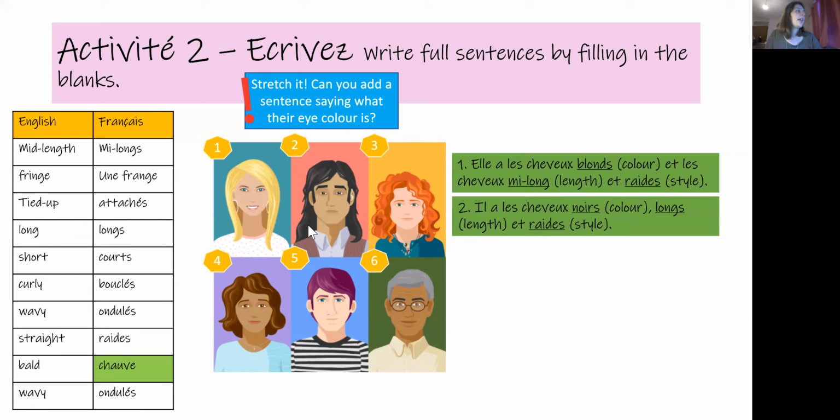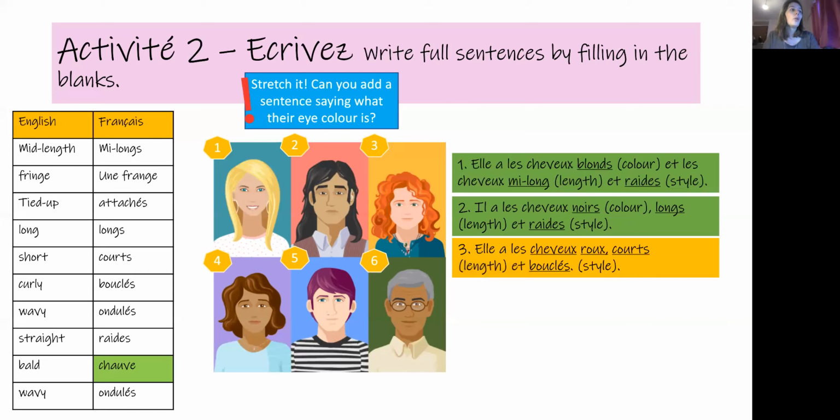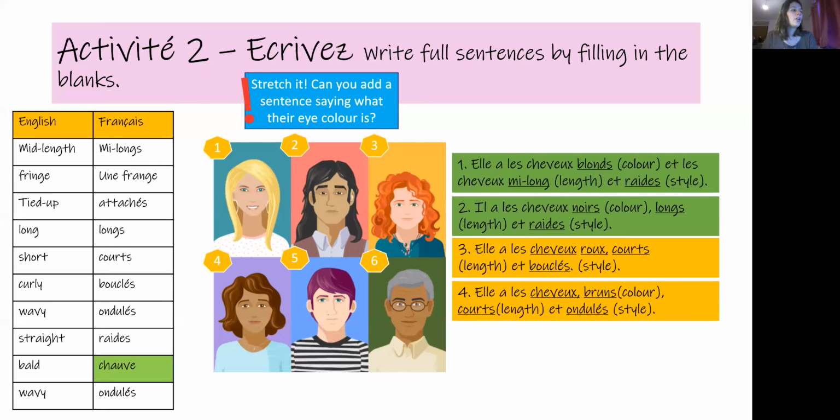Okay. If you put wavy, I would accept that as well. That would be fine. So if you put ondulé, I would accept that too. That's fine. It's slightly wavy, a little bit. All right. Elle a les cheveux roux, courts et bouclés. So she has red hair, short, and curly. If instead of bouclé, you put frissé, that's fine too. Your next one, elle a les cheveux bruns, courts et ondulés. Okay, so she has brown, short, and wavy.